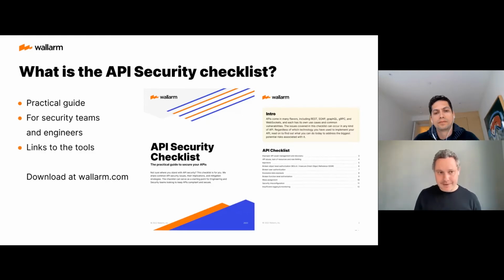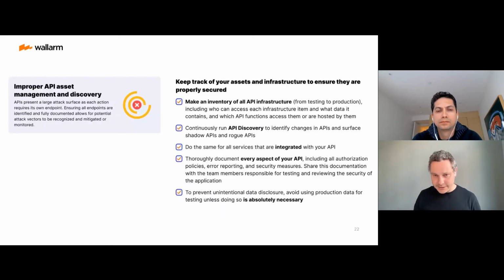This is a practical guide, written specifically for security teams and engineers, with a lot of data and practical steps in the form of a checklist. It can help you start your API security, and it has a few sections. Just to give you an example, the first section is the risk of improper API inventory management and discovery. We discussed that having an inventory of APIs and running API discovery is very important. The recommendation is to have an API inventory of all API infrastructure, then continuously run API discovery to identify changes in the attack surface, and shadow and zombie APIs, et cetera.